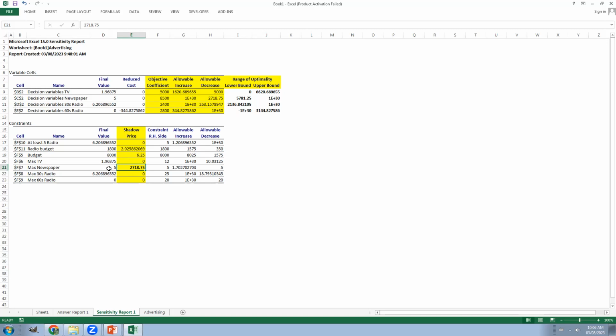Because the limitations just got stricter, right? That's what the shadow price is all about. This number here is about the budget, right? That's also binding. What does this tell us? This tells us that currently our budget is $8,000. But for every dollar we increase our budget, we can reach 6.25 additional people.